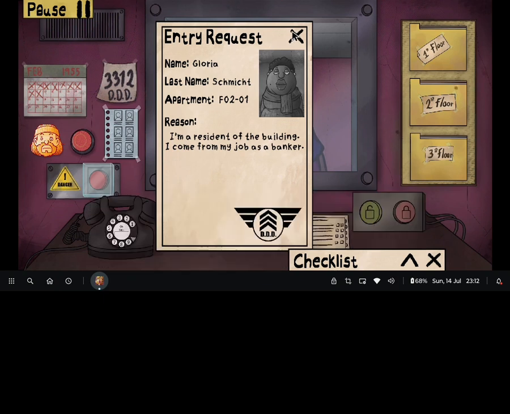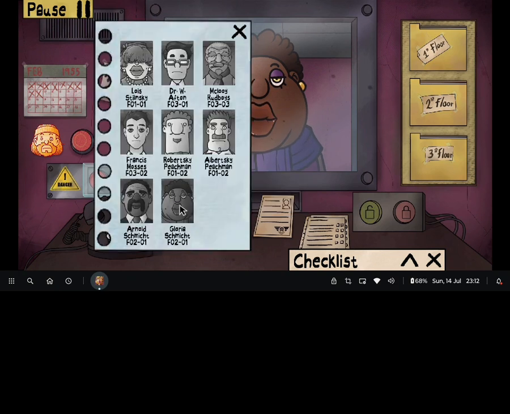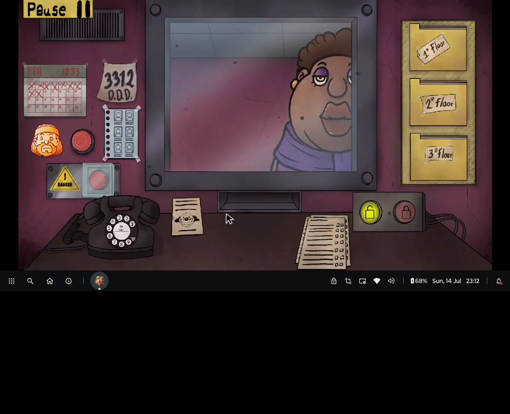Now the enter request seems to be okay. The name is okay. The apartment is correct as well. Everything seems to be okay here, guys. The nose is the last problem.